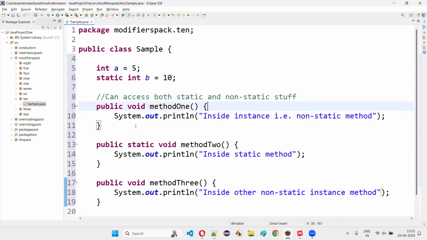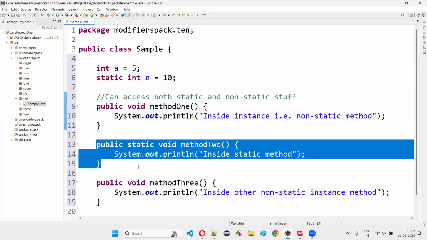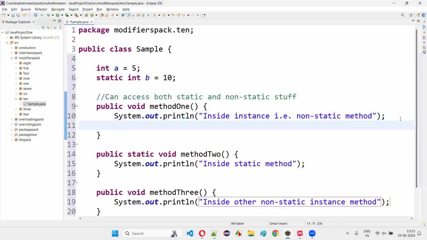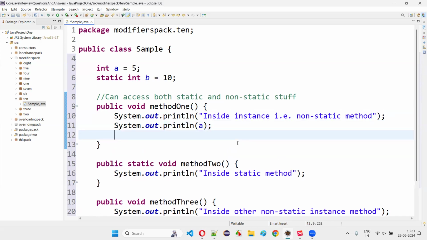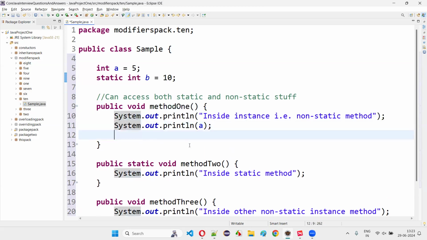Now, guys, I told you that from the non-static methods, you can access both static and non-static stuff. That means here, if I want to access this particular variable, which is a non-static variable, an instance variable, I can access it. Any error coming? No, I can access. What about this static variable, can I access it inside the non-static method? Yes, I can access system.out.println b. You see, no errors at all.